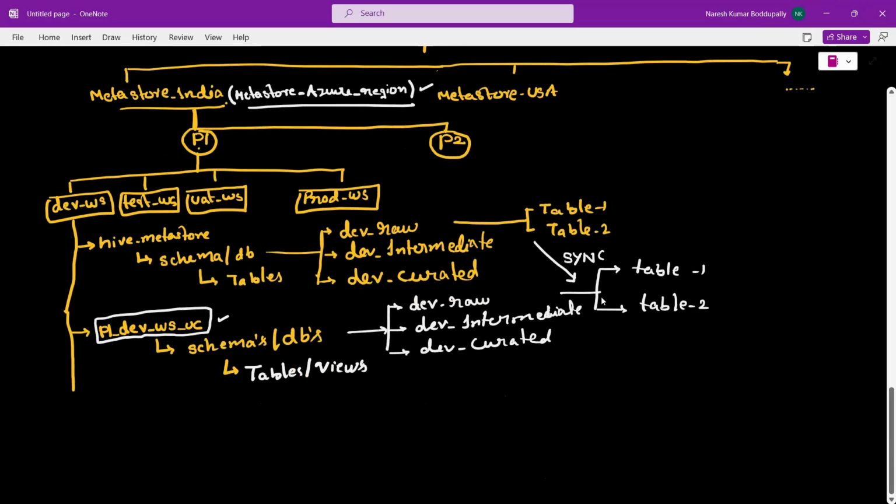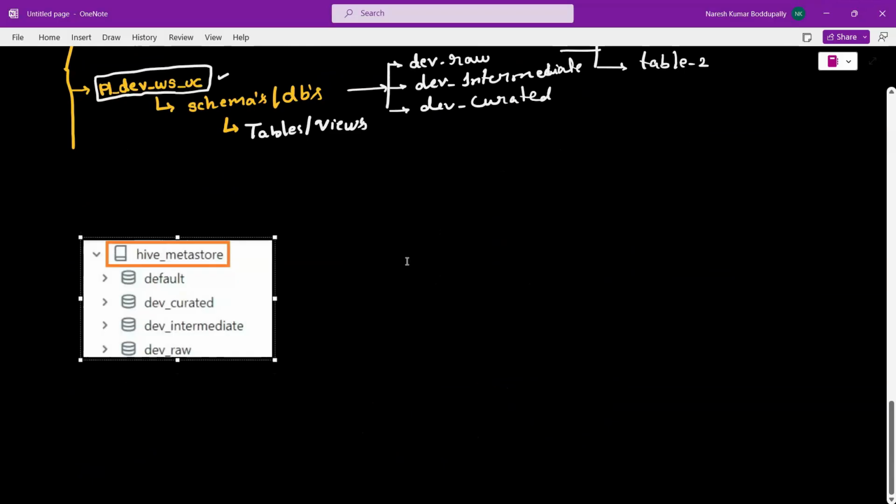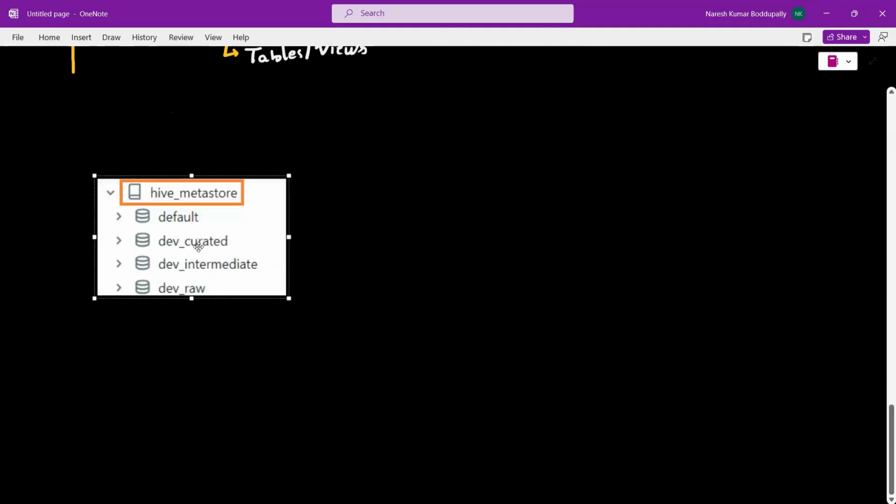Okay, once we understand this, a Hive metastore will be created by default, something like this. And dev curated, dev intermediate, dev raw are my schemas. We created them in the dev environment. Now we have some tables inside these schemas.